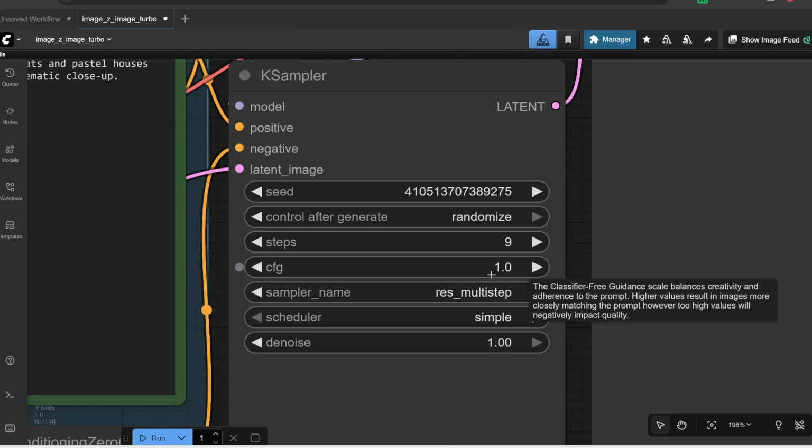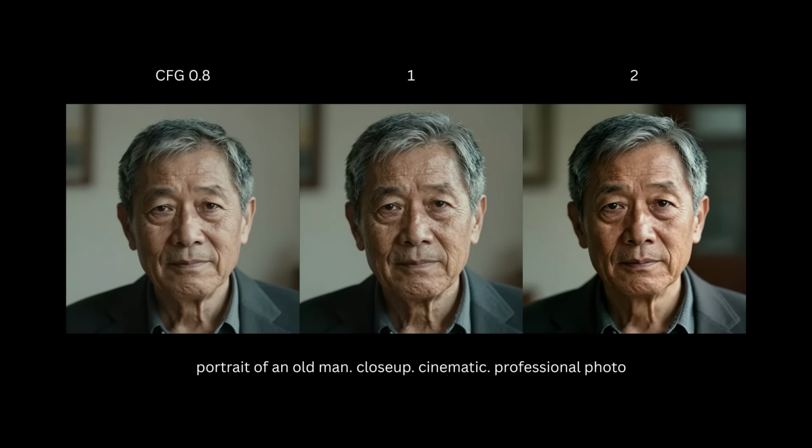Now, the CFG is basically how literally the AI should follow your prompt. So if you want to generate a lot of text in your image and you want to make sure it gets the text 100% correct, then you can try to increase the CFG slightly to like 1 point something or 2. Also, if you increase the CFG, it tends to saturate the colors a bit.